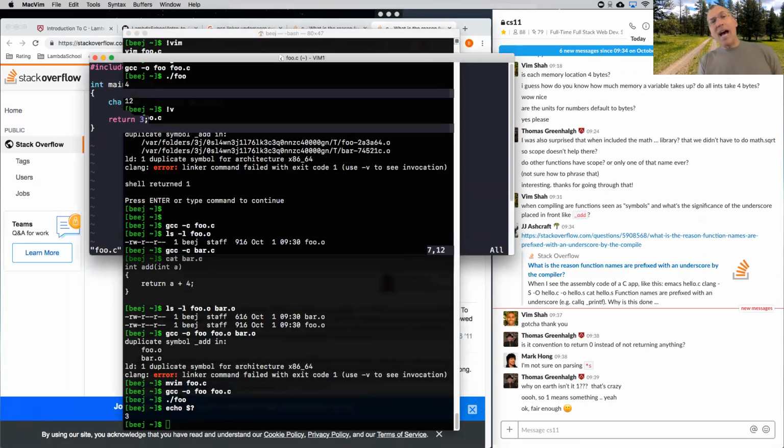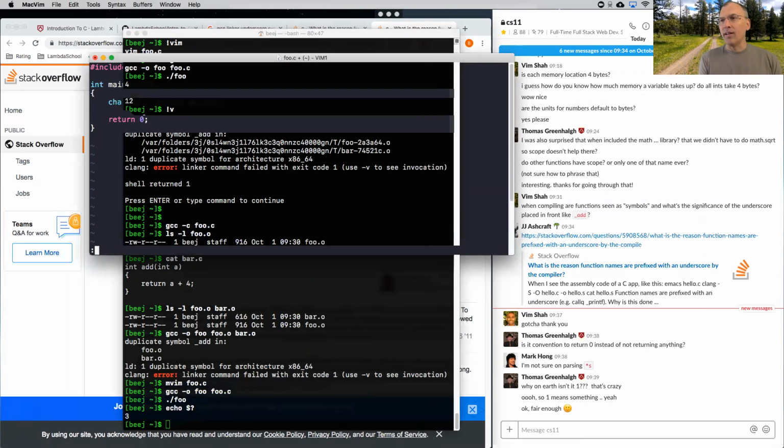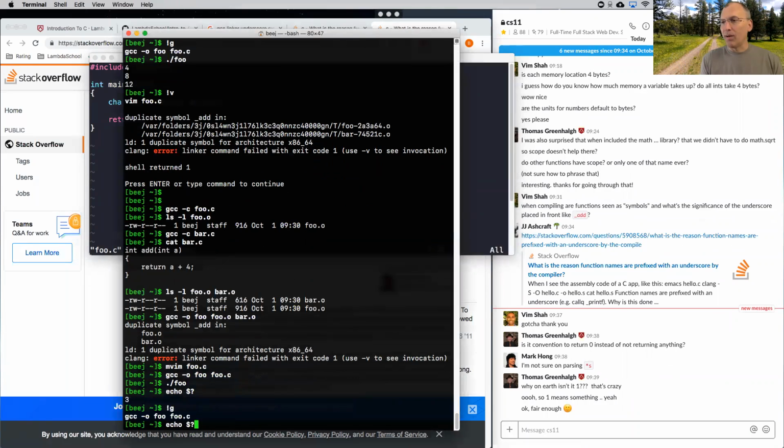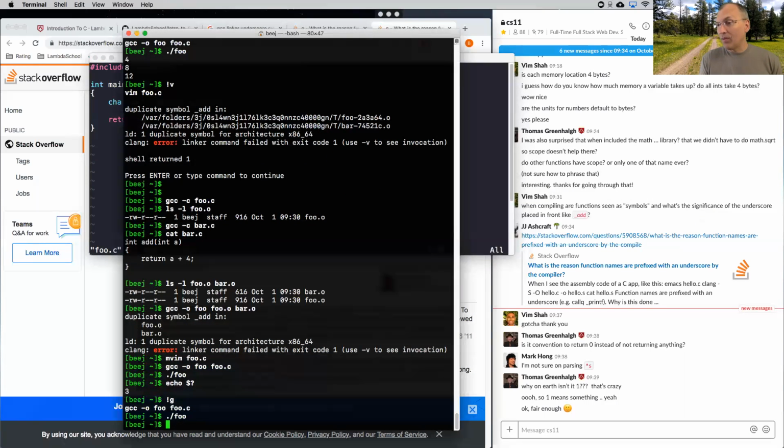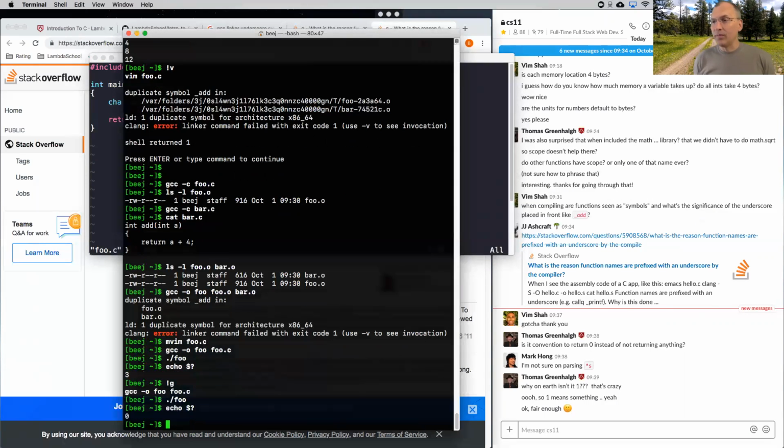So if you're writing bash scripts, you could have a bash script run your program, then test the return value to see if it succeeded or not. If I change this to return 0, rerun the compiler, rerun the program, and check out the return value, you see now that it's 0. So that's where that number comes back out again.